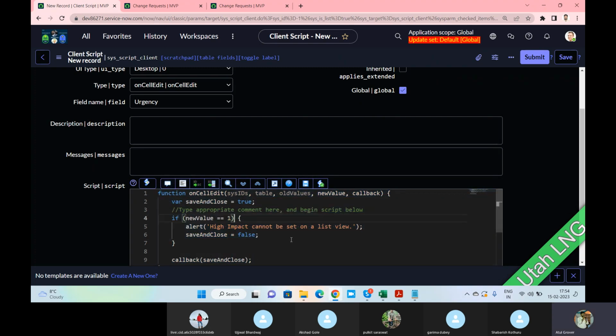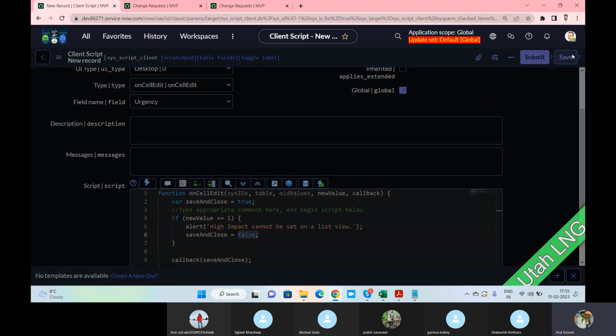So what it's saying is that if the new value is 1, meaning if I am changing the urgency to 1, then I should get a message and save and close becomes false. That I don't want this value to be stored. I don't want this operation stored in my database. See, on the top I am passing true, but when I actually do my operation, I'm making it false here. And now click on save.